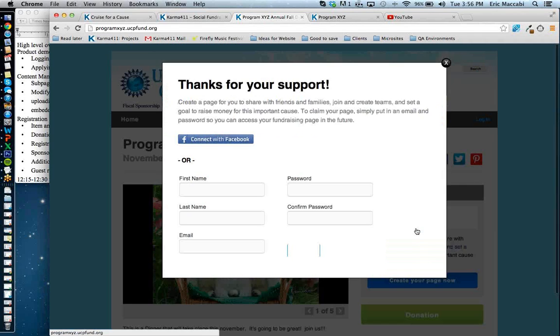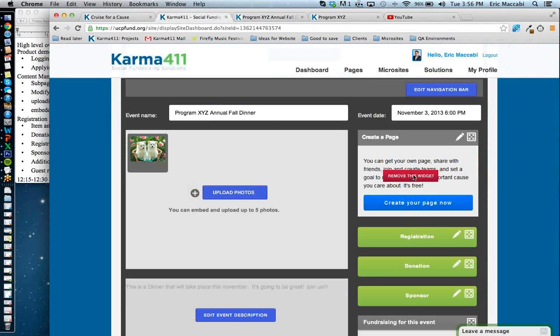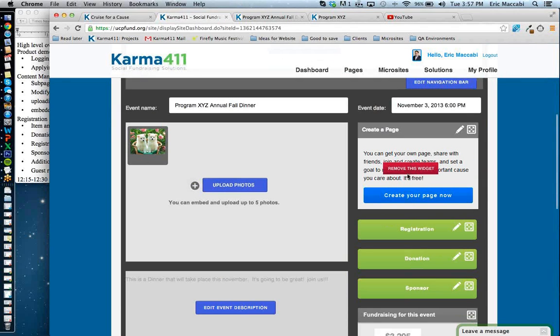So this tool lets you create your own page. If you click it, either through Facebook Connect or through just putting in your information, you will then receive a fundraising page which you could then use to solicit donations from your friends or family and get them to sign up for the event also. So this is more for an end user to use. I could turn that widget on and off simply by clicking this button here, but I love it, so I'm going to leave it on.